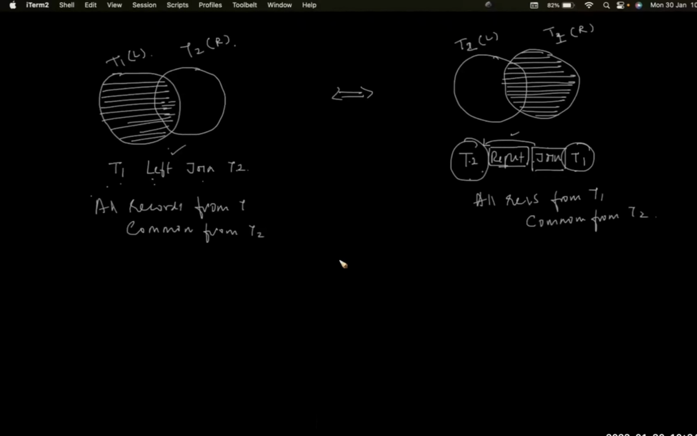So the next type of join is cross join. This is the simplest join. Cross join is one join where you don't need any common columns. You can join any table to any table. It may not make any sense, but you can still go ahead and join any two tables.